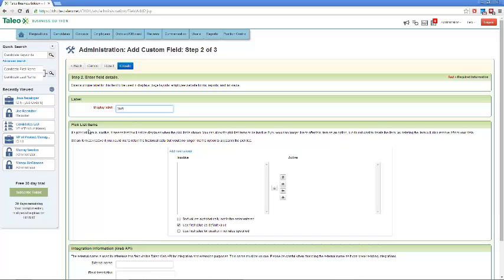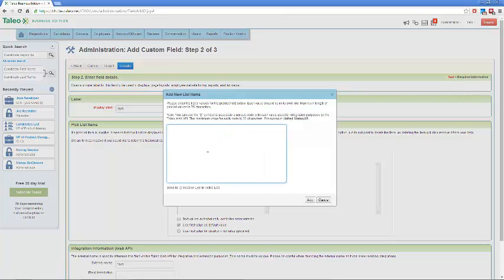The bottom section of the page will vary depending on the type of custom field that you're introducing. For a pick list, the values need to be entered, and I can do this by clicking on the Add New Values link. Each new value needs to be its own line. I'll enter day, swing, and night.